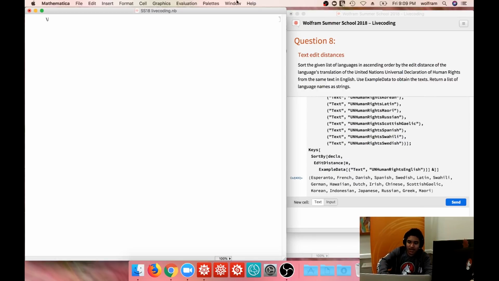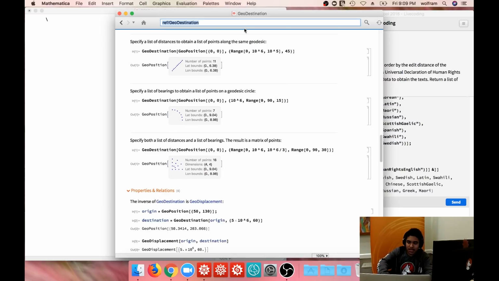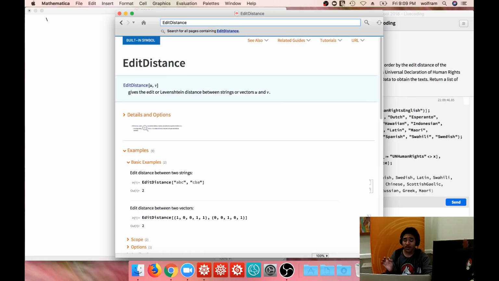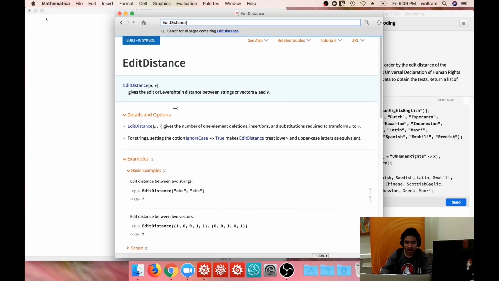So edit distance. What's an edit distance? Edit distance, also known as the Levenshtein distance, is the number of single character changes, or you can use it on a list, not just a string, but single element or single character deletions, insertions, and substitutions required to transform one text or one list into another text or another list.